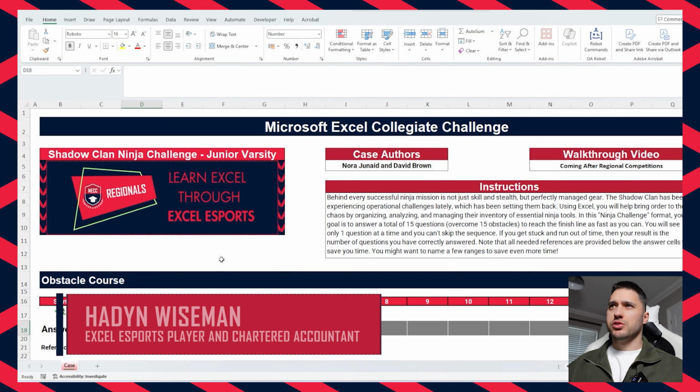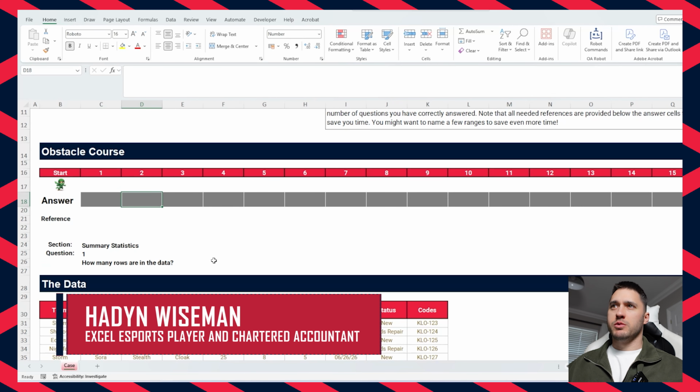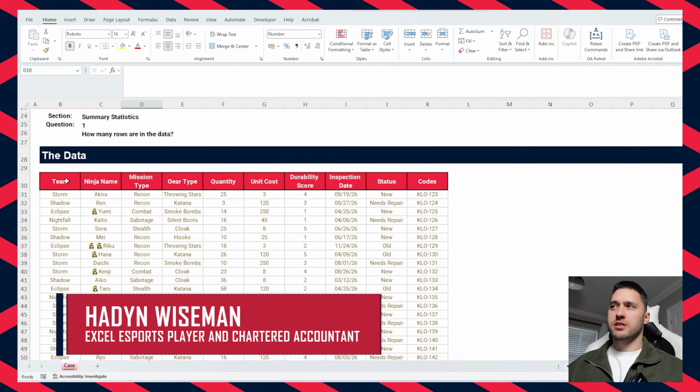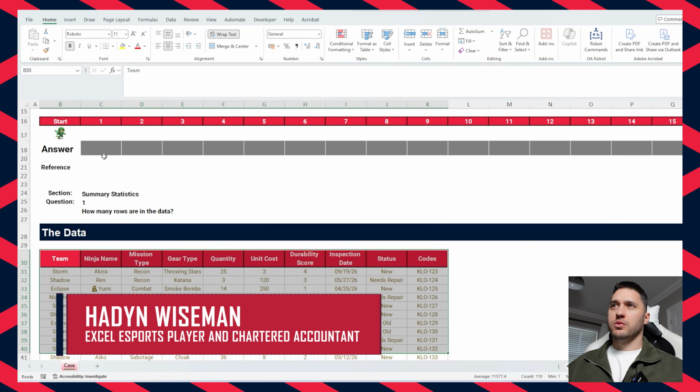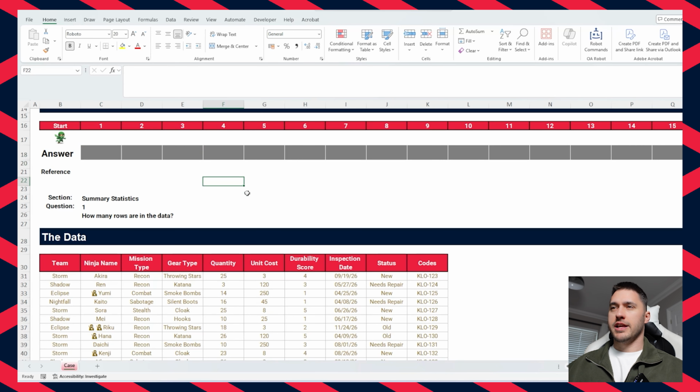Okay, this is going to be a solution walkthrough for the Shadow Clan Ninja Challenge. With these Ninja Challenges, we typically have a set of data, which is down here, some data about ninjas, and when you answer one question, the next will appear. So we must answer each question before we can move on to the next one. Okay, so let's get right to it.